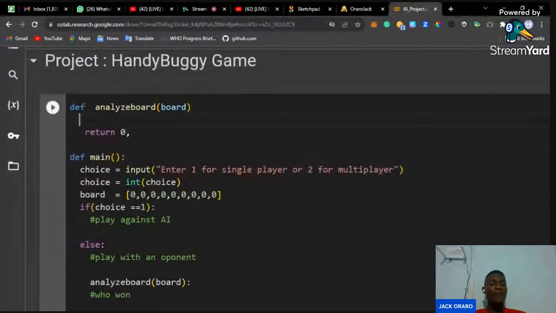Just for the recap, I've created a function called main. This function is going to perform operations like processes. First of all, it's going to prompt the user to enter the choices, either choice 1 or 2. I've given that input function a variable called choice. Because I'm interested in integers, not strings, I'm changing choice, which is in the form of a string, to an integer.